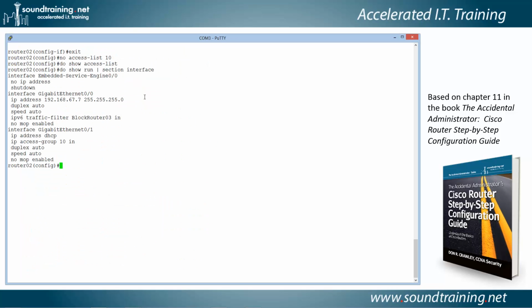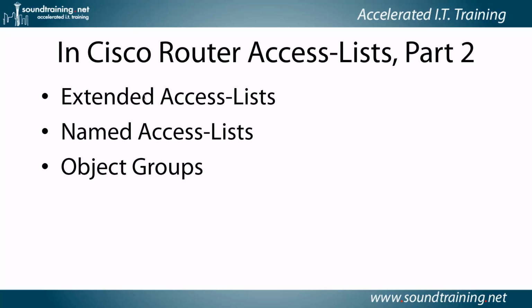Now, it is possible to modify access control lists without deleting the entire one if you're working with named access lists, which we'll cover in our next video in part 2 of this 3-part series on access lists. So again, in Cisco Router Access List Part 2, we'll be covering named access lists. In addition, we'll also go over extended access lists and object groups.